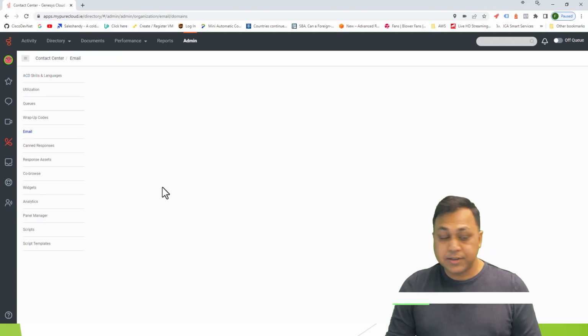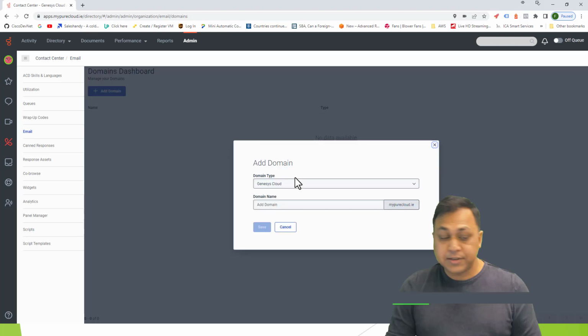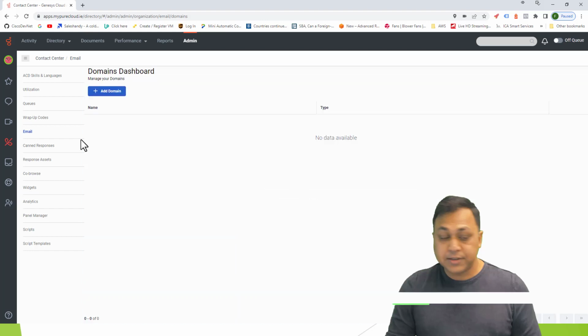If there is an email configured, you will see that email right here. Now you do need to enable a domain, add a domain, and you do need to, for example, make sure that the domain is authenticated as well.